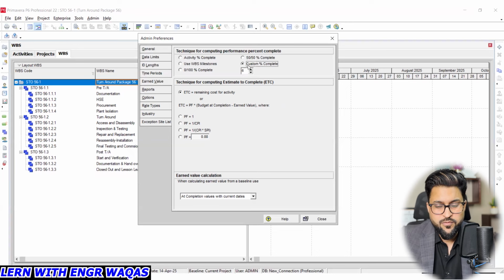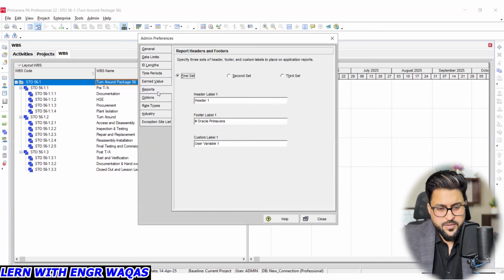Custom complete, the way we are going to make it customizable, 27%. Whatever is done, we are going to make it on the board. So activity percent complete is the priority. We are going to calculate our progress that way. So this is estimate to complete. Productivity factor is 1, productivity factor 1 by CPI, cost performance index. This is mostly relevant to earned value management analysis, so keep it as it is.